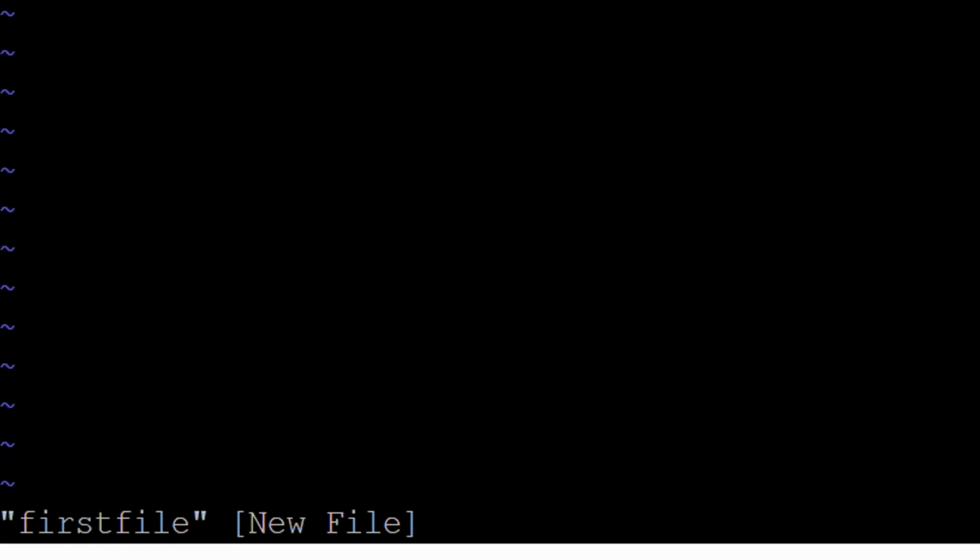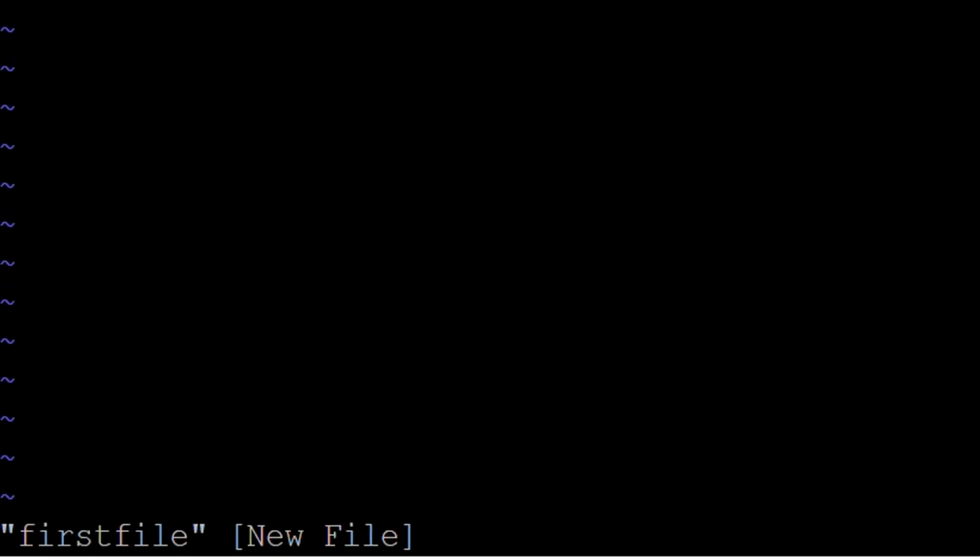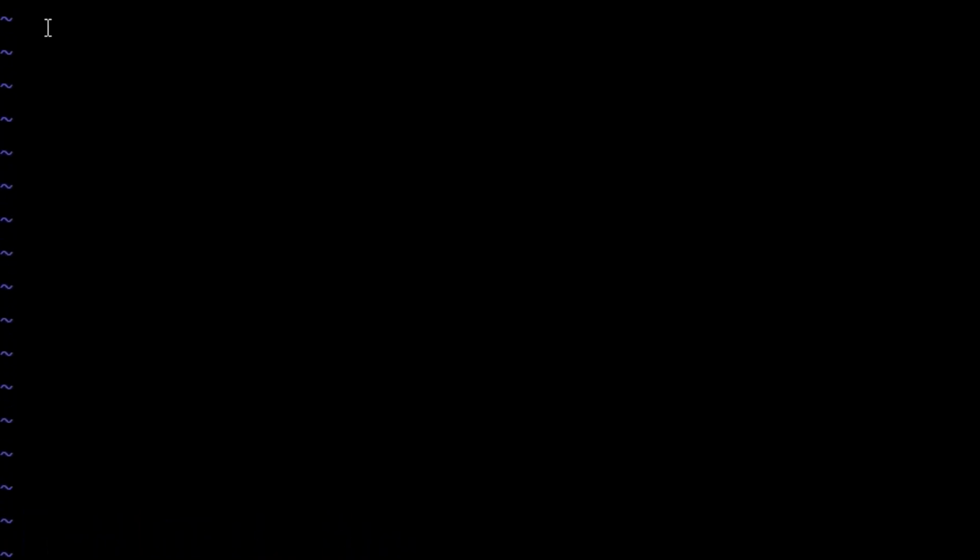So if the file does not exist, a blank screen will appear displaying the tilde signs. All these blue signs on the left of the column are called tilde signs. And then it shows the file name at the bottom. And also the tilde sign indicates that right now you're on the command mode.